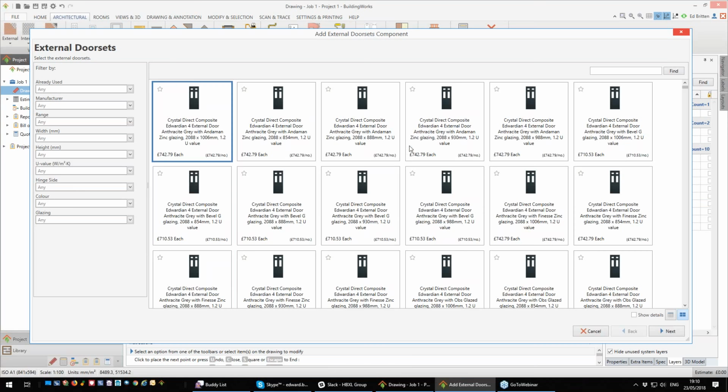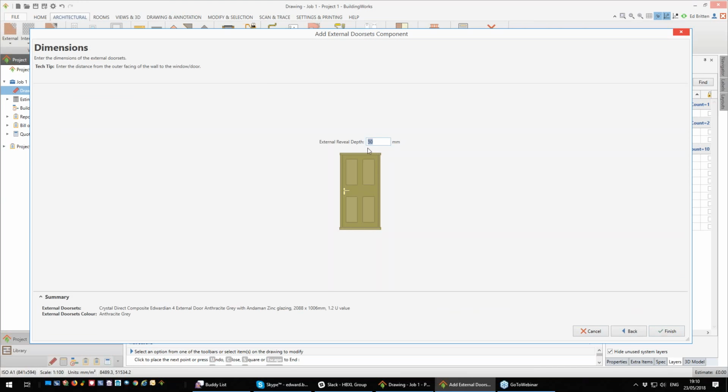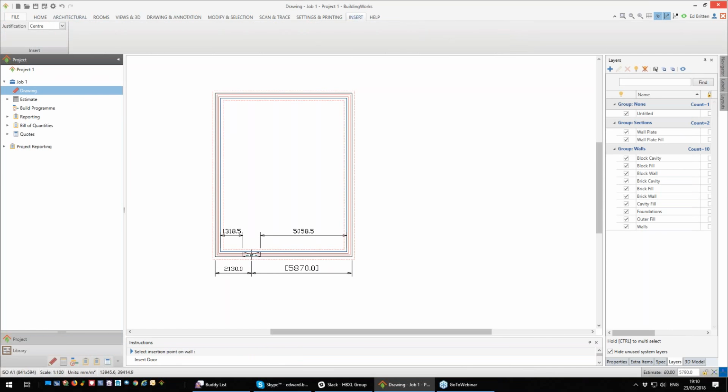We have a huge array of doors in the software, all sorts of different widths and heights. I'm just going to pick this one here for example purposes. Go with the standard reveal depth. I'm just going to place this front door over here.